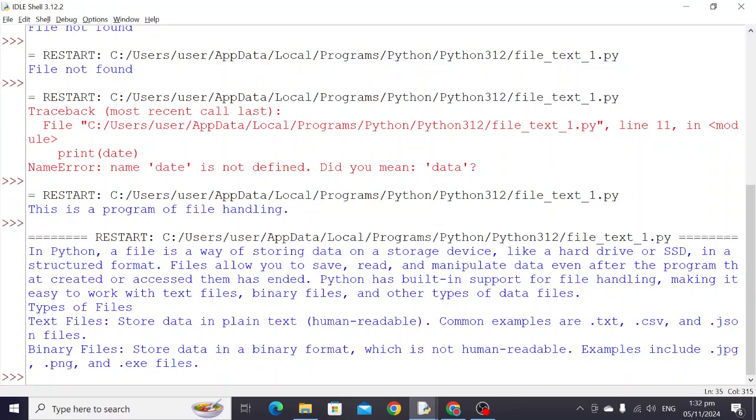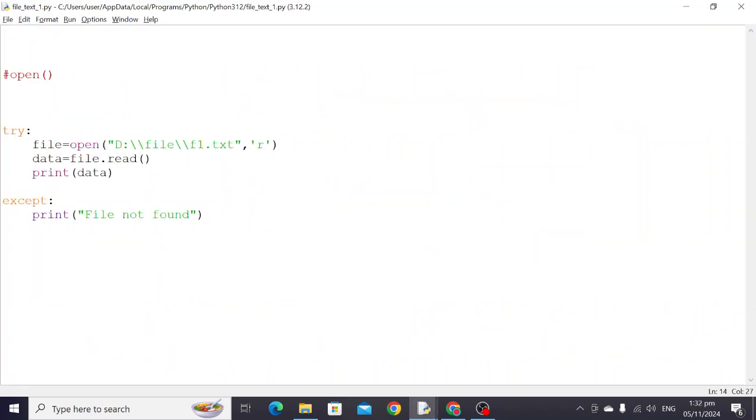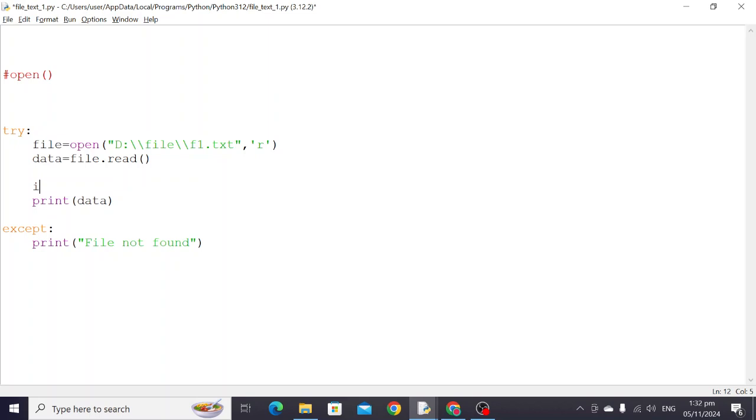So if you want to perform any kind of processing, any kind of search operation, if you want to search for any specific thing in the file, then now we can perform it. How to perform? Now your entire data is coming to this data variable. So if you want to check how many characters are there in the file, or how many words are there in the file, we can check everything.